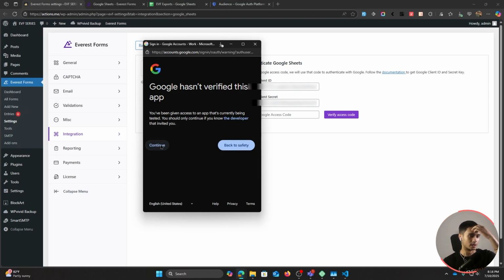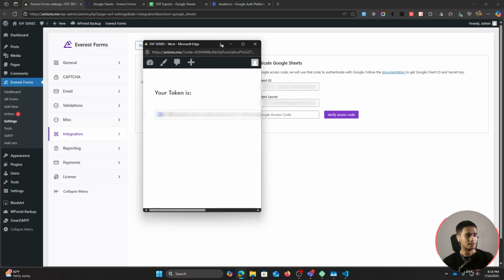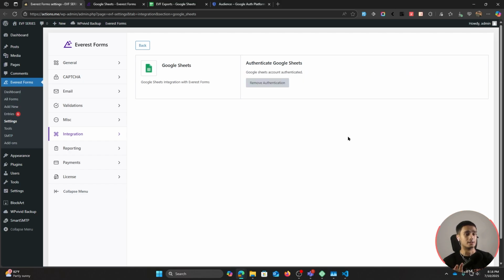Totally cool. You can simply click on continue, and click on continue once again, and you'll see this token right here. Simply go ahead, copy this token and paste it within this field, enter the Google access code and click on verify. There it is. Your Google Sheets has been authenticated via your Google account.